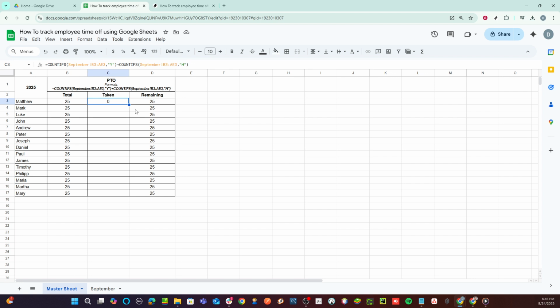Now, let's switch our focus over to the particular month you are analyzing. In this instance, we'll click on the September Sheet tab. Here, you will input the data regarding employee time off. Each time an employee takes time off, mark it in the appropriate day cell using Y for yes or H for holiday, or whatever differentiator suits your tracking needs.